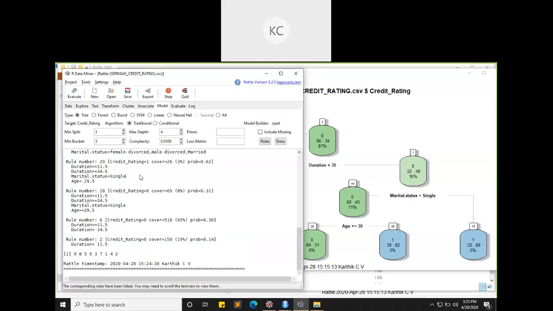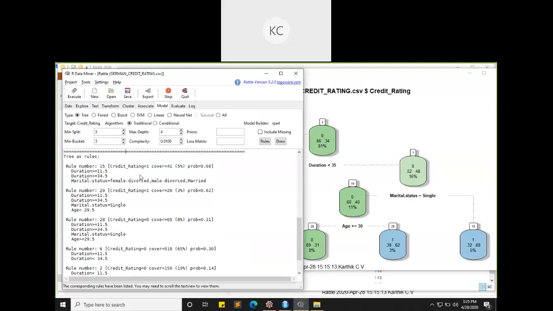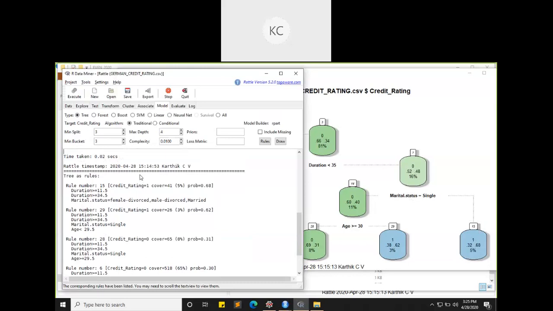If I go to this rule number 15, I'll be getting the output. What does credit rating equal to 1 mean? I'll be getting the output as 1 because here I have majority as 1. The majority of the data outputs here is 1. So if I reach this particular node, I can say that I will be getting the output as 1.